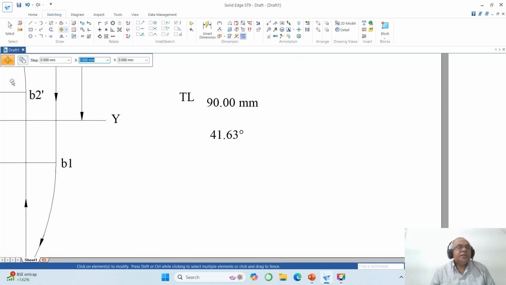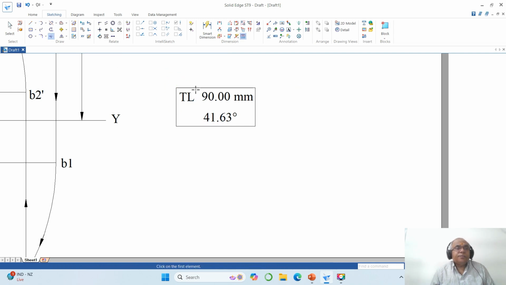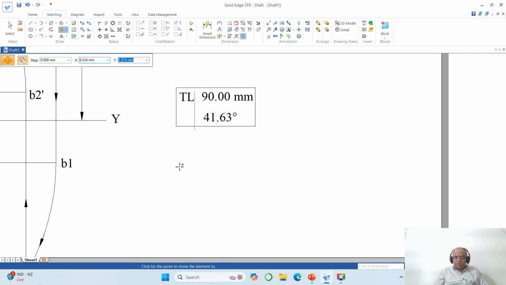You just go to move, disable copy, you select this and you move it here. Similarly, you select this and you move it here, and then go to line and draw a horizontal line, and from here you take vertical, and then from here you take this horizontal, and then go to trim corner between these two. Then go to move, copy, select this line. Now I don't want to move the displacement in y direction, so you keep it 0. So now we have this.